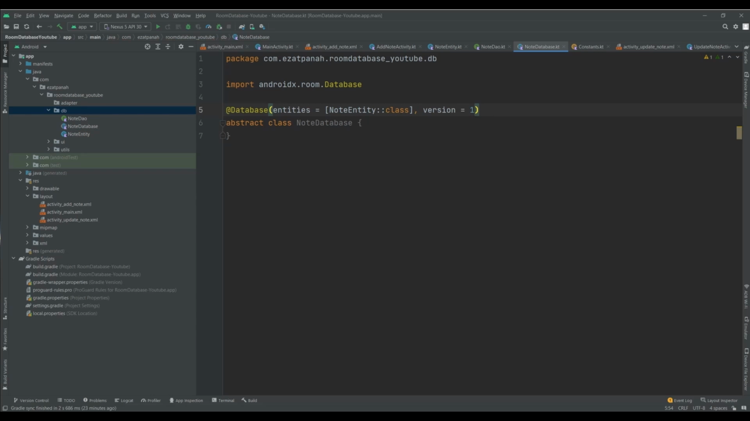and just please pay attention, every time when you change something in your entity class, you should change your version number before running or releasing your app. For example, you change a field name, or maybe you add a new field, you should change the version number.